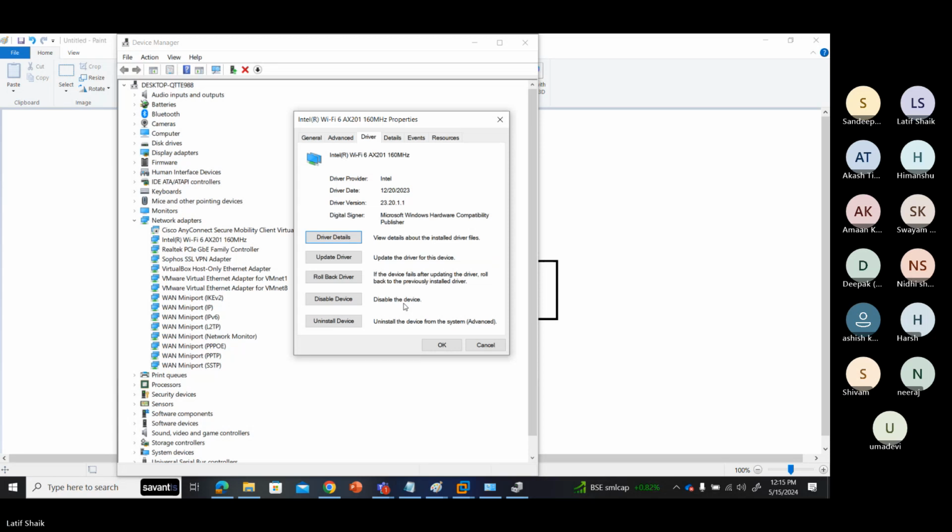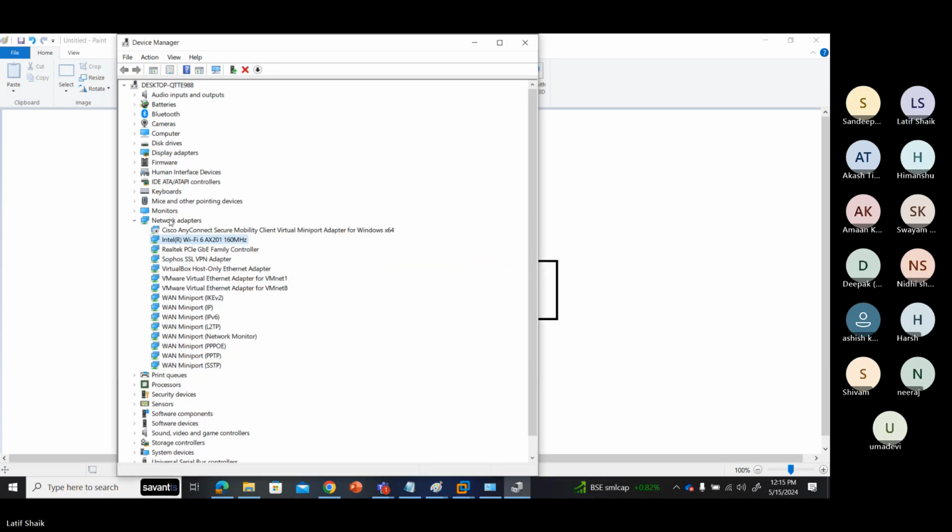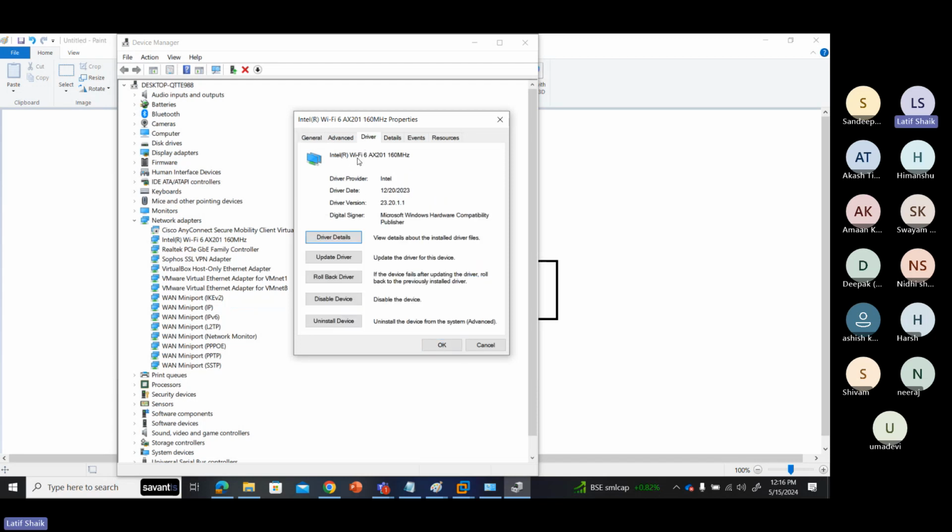This is the device manager. What is the use of the device manager? We can view the different devices, their working status, and drivers. We can update the drivers. We can roll back the drivers if after an update it is not working. We can disable the drivers. We can uninstall the drivers, if you installed non-suitable drivers. So that is the point.